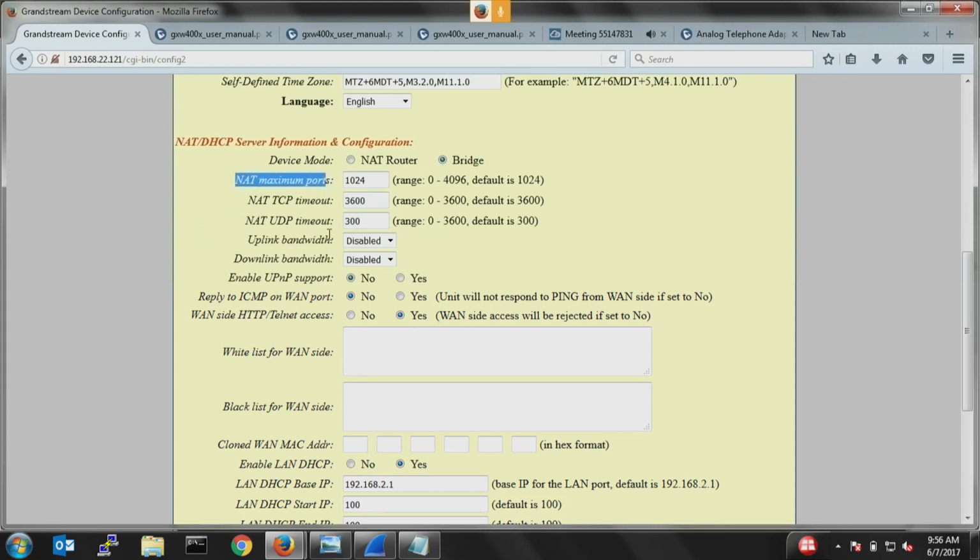And then you have some settings about the NAT TCP timeout and NAT UDP timeout. You can also specify the uplink bandwidth and the downlink bandwidth. You can enable or disable UPnP. You can also enable responding to ping messages if you want to add more security to your gateway. By default, it's enabled. If you would like to disable replying to ping messages, just check yes. If you would like to disable HTTP access and telnet access to the gateway, you can just select no.